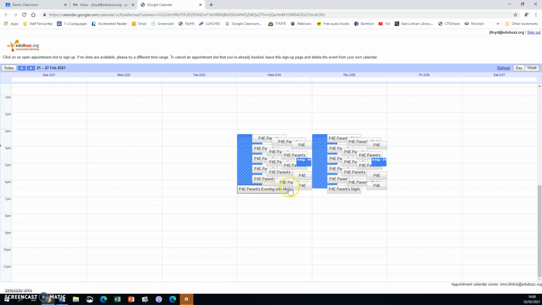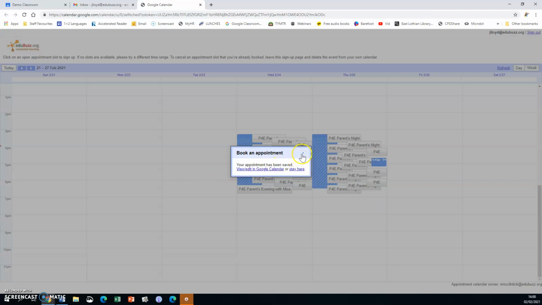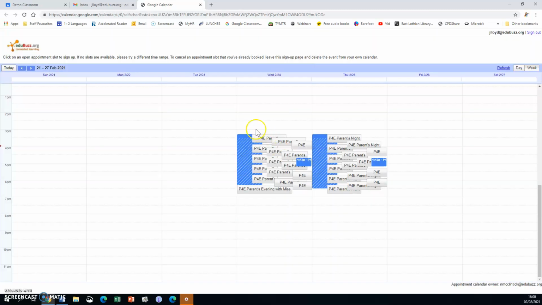When you decide on the appointment you want on the day you would like, all you need to do is click on the appointment and a box will pop up like this. You don't need to put any extra details in. This is just for the purposes of your calendar. All you need to do is click save and that appointment will be yours. What will then happen is the booking system will generate an email to your child's Edubuzz account.